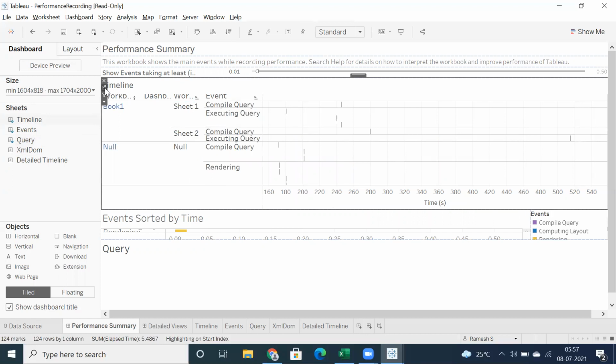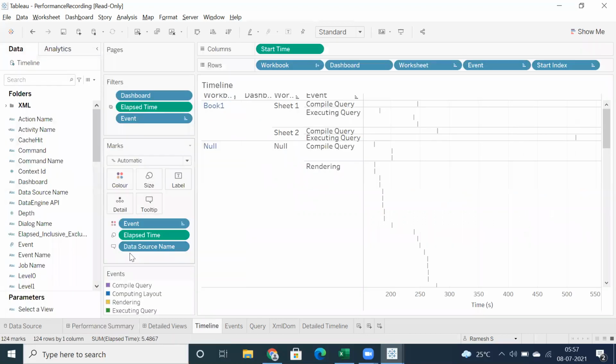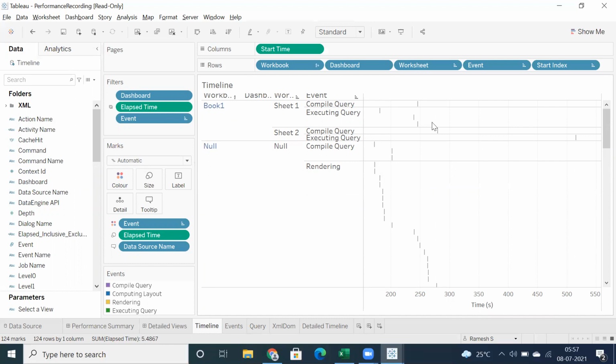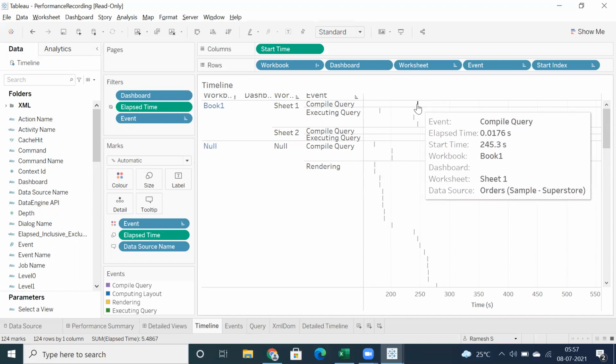Maybe let's go back to this sheet. You'll understand the elapsed time in terms of size. It's a Gantt bar. We did the same Gantt bar, right? So we are getting minimal bars; I didn't see much thicker bars. You understand, right? If this Gantt bar is very thick, that means it is taking more time.